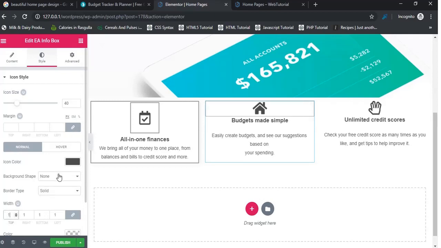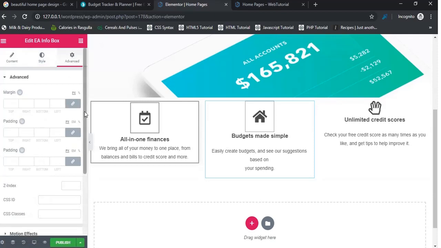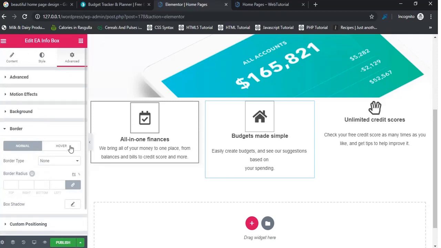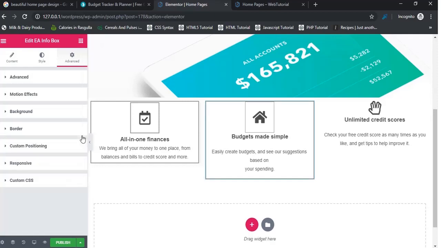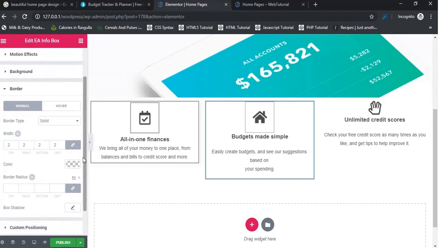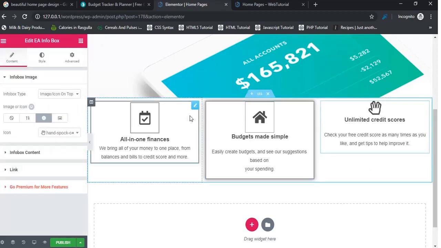Okay, background shape is square. Now click on this and go to advanced, come down to border and make it solid and 2. And if you need any border box shadow, you can make it. Okay, I have given the same box shadow here.